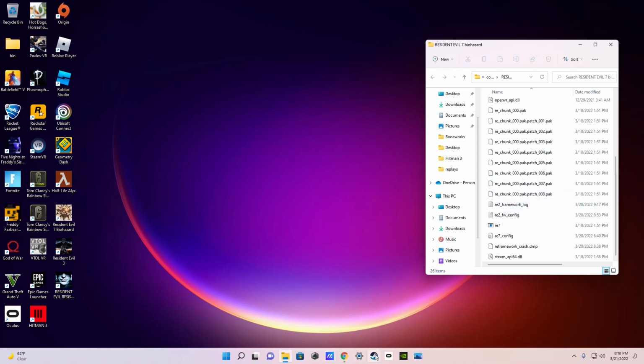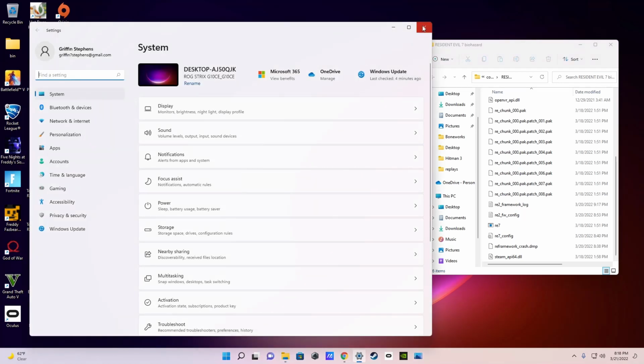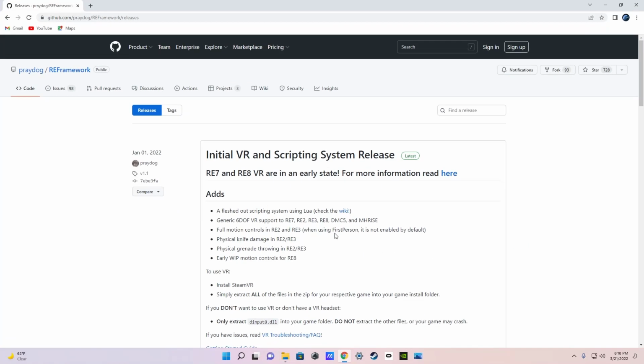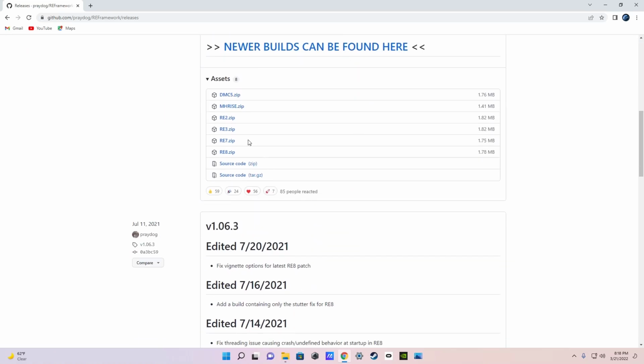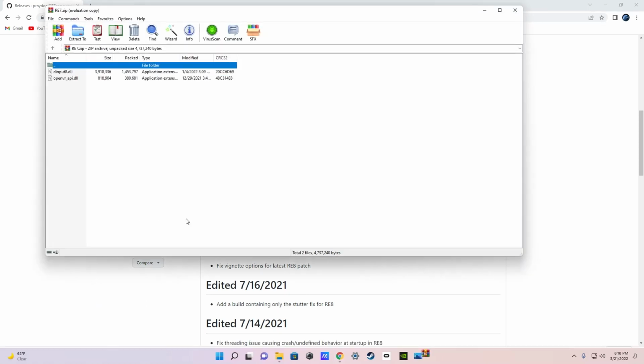Duh. Go to the link in the description and it'll bring you to this page right here, this initial VR and scripting system release. It'll take you straight here. You're just going to scroll down to re7.zip and click on it. Once you click on that, you're going to open this up and click open.